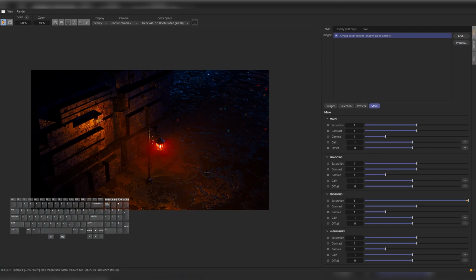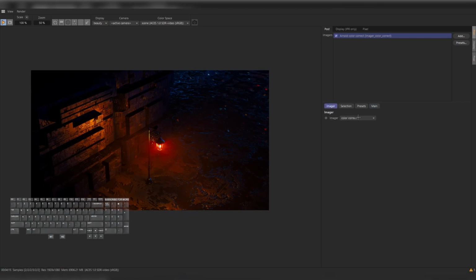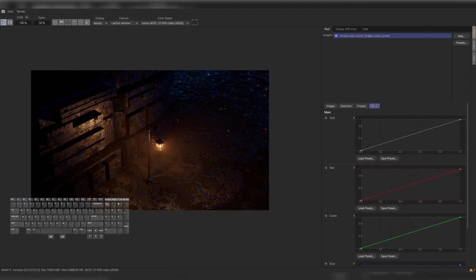And the same goes for each other value. And now let's move on. Let's change our imager. Let's go to the imager tab, and under imager, change color correct to color curves, and go to the main tab. Instantly you find RGB, and then it's separated into 3 different curves.